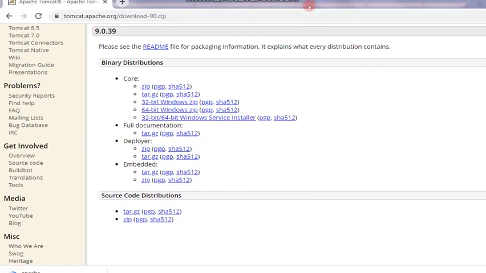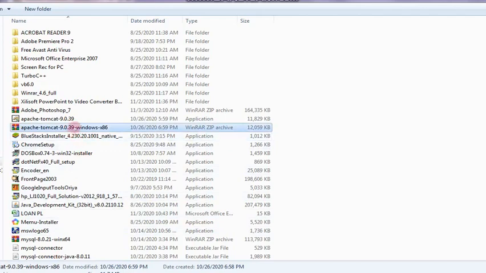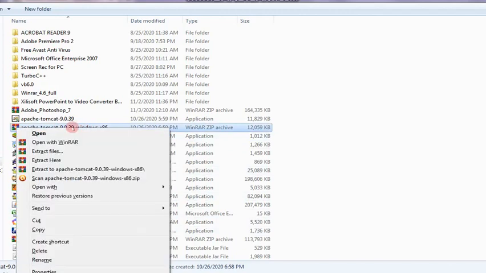After it gets downloaded, now simply we can go to the folder where it downloaded. This is a zip file, so we have to extract it. Just right clicking on it, we can choose extract here or we can choose extract to Apache Tomcat 9.0.39. Better to choose this option. So it will create a folder, and in that folder all the files will be extracted.